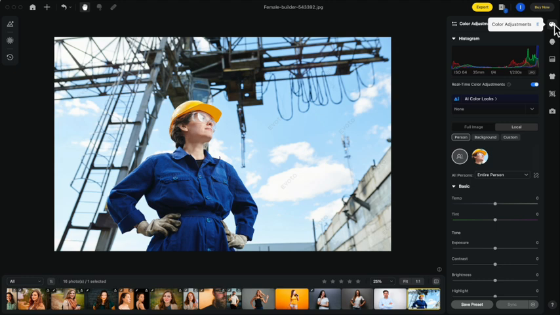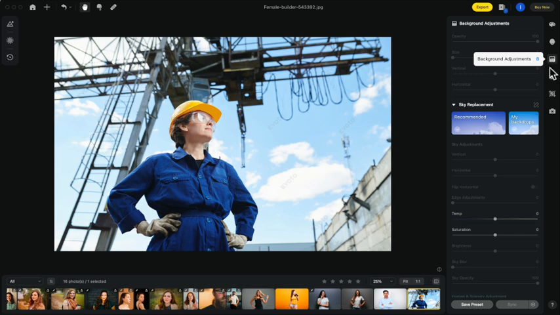Now let's move on to background and sky replacement. So here we have a picture of a woman with a lot of things happening in the background. It looks like there's a crane here and we want to replace this sky. Now Evoto makes this very easy. All we have to do is go to background adjustments here. Click on that and we can easily just replace the sky.